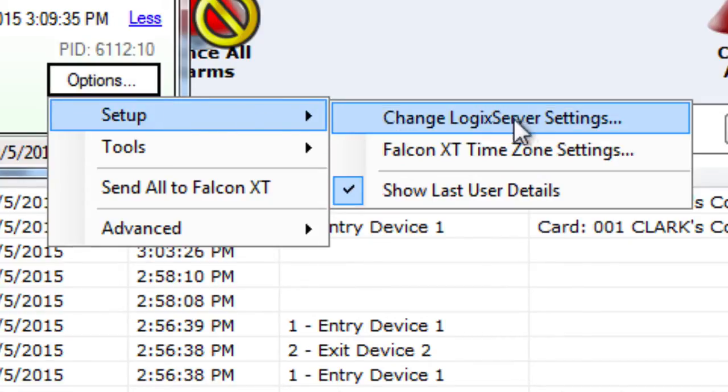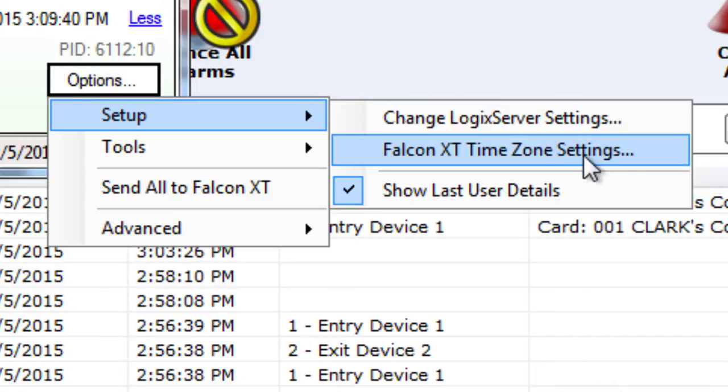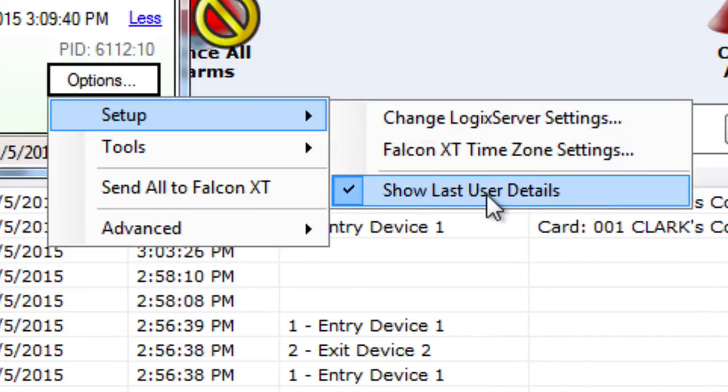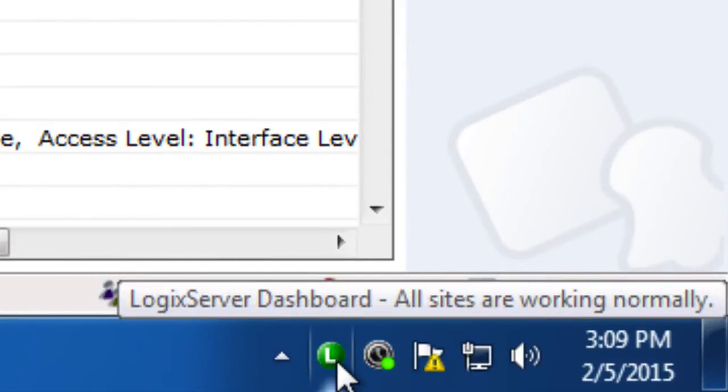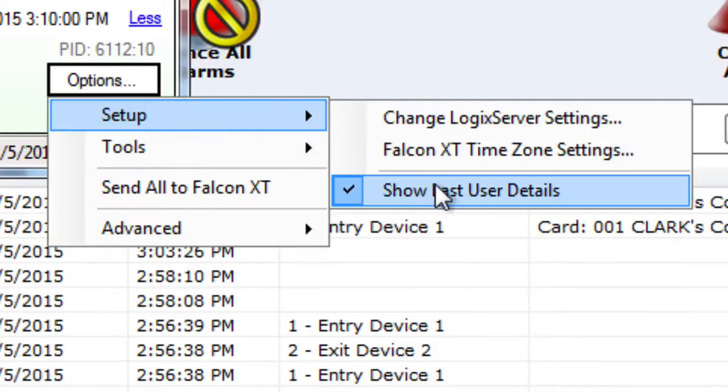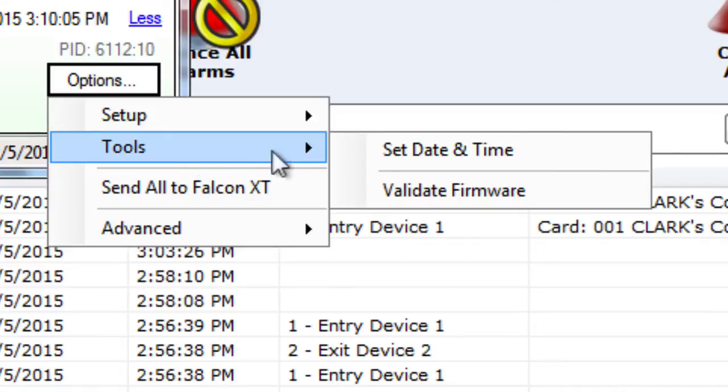So here's where you can get into the setup, change your time zone settings, whether or not it needs to show the last user details for this one. And an important note on last user details is they do show when the dashboard is running. And as you can see, there's an icon down here in the tray for the dashboard. And this will actually show the user notifications for every site running in the dashboard now, as long as that option is checked right here under the setup. You also have your tools for setting your date and time and for validating firmware.